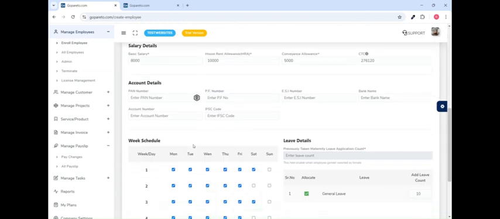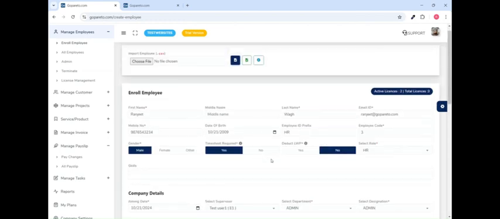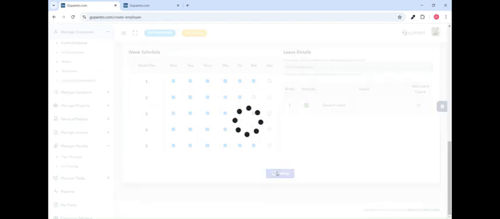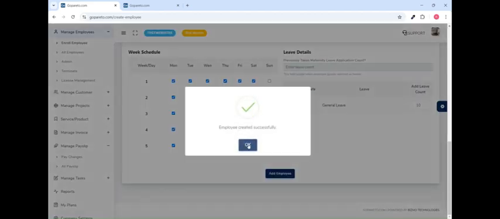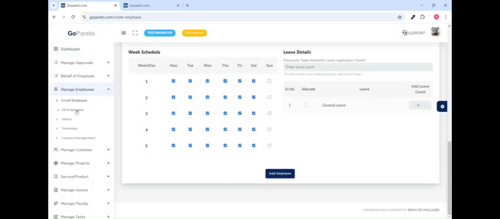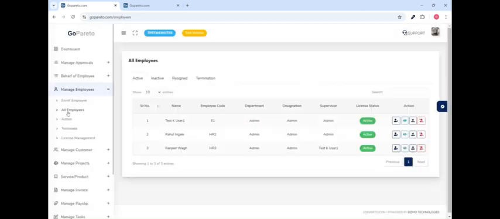Once we fill all these details, we can submit the employee details and an employee would be created under our employee list. Great. I can go into this menu on the left hand side. Under all employees, I would be able to see this employee. His license status would be active. That means you have already allocated a license to this employee and your license is under use.